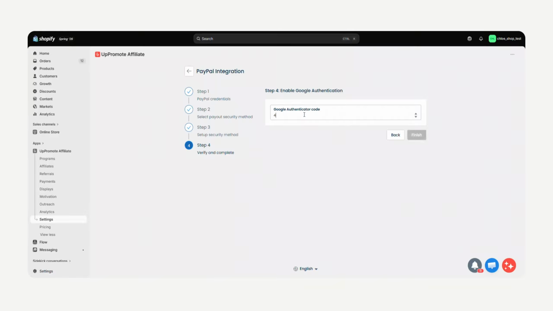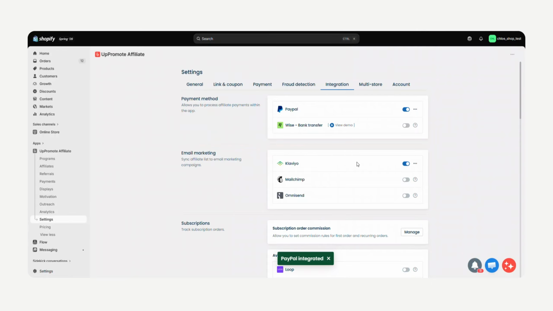Enter the verification code shown in your Google Authenticator app, then click Finish. Back on the integration settings page, the PayPal integrated tag confirms the setup is complete, and that's it. Your PayPal integration with UpPromote is ready to go.